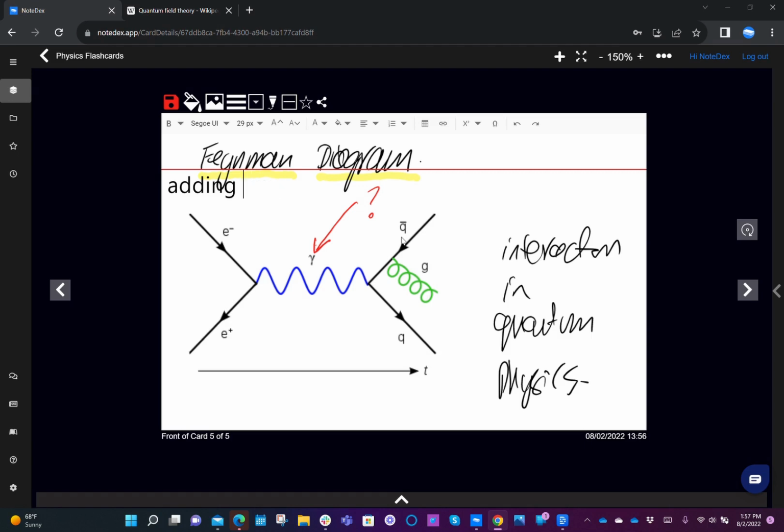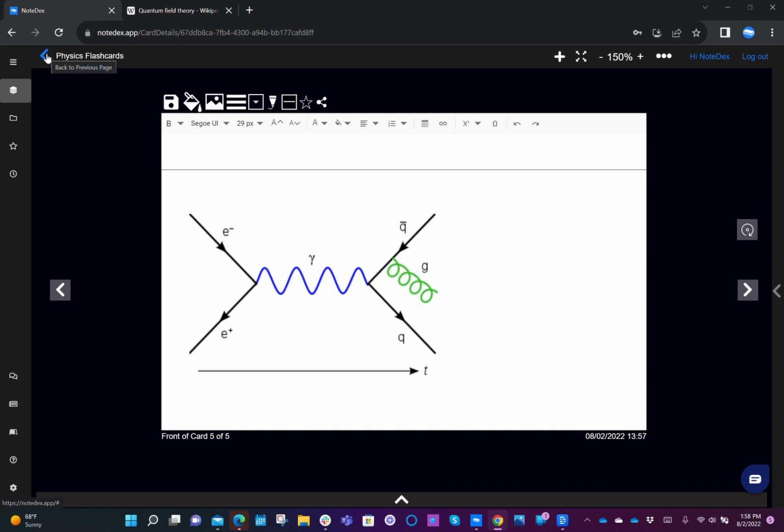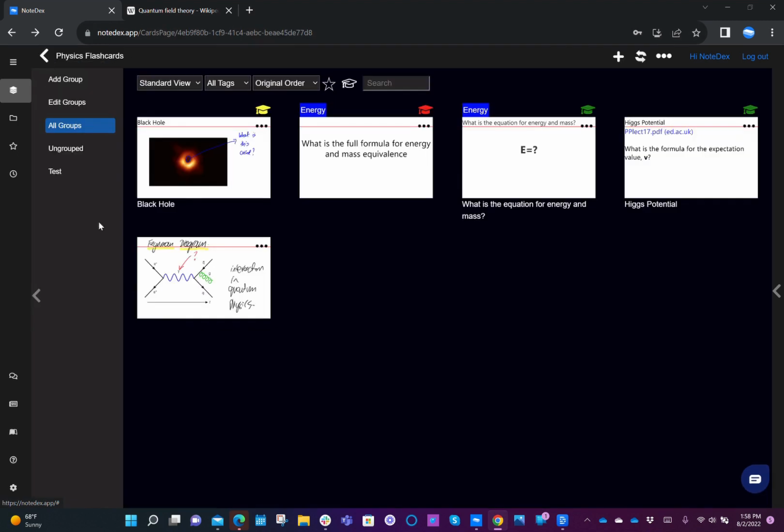Okay, I'm going to clear that away and save this card. And then as we go back to the main view, you'll see we have a nice thumbnail image that you can see in your thumbnail overview. That was a quick view and tour around the ink mode.